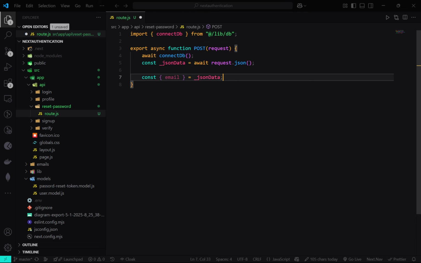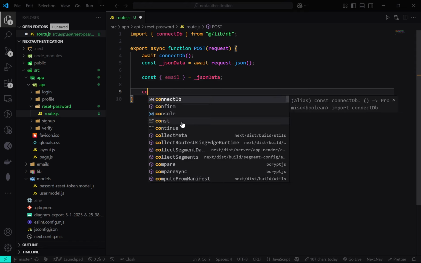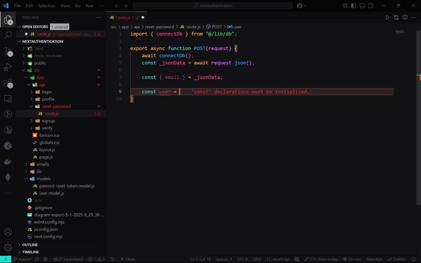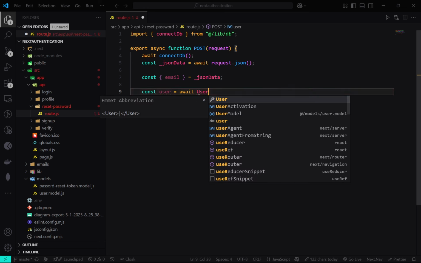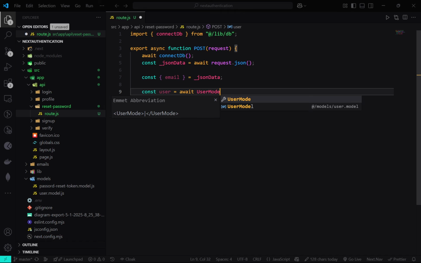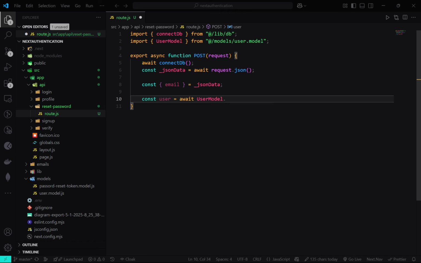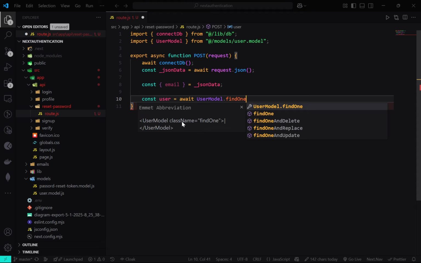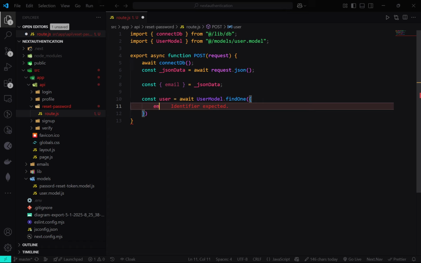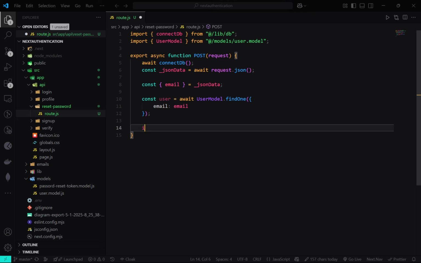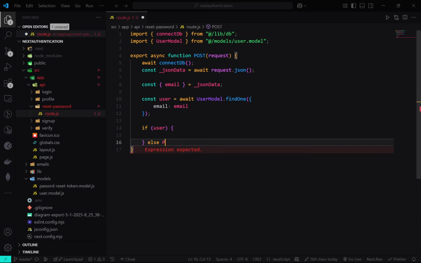After grabbing the email, we have to check whether the user exists or not. So let us say found user is equal to await UserModel.findOne, and we have to find by email. So UserModel.findOne email. If the user exists, I'll handle the success part later on. Let us just go ahead and handle the other part first.